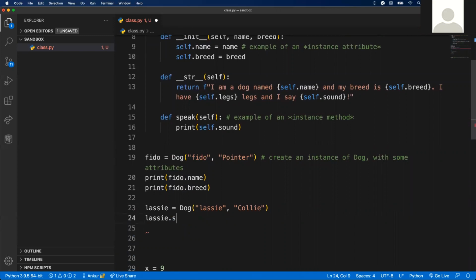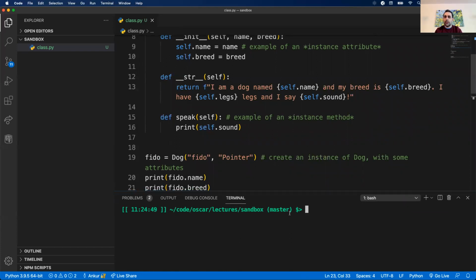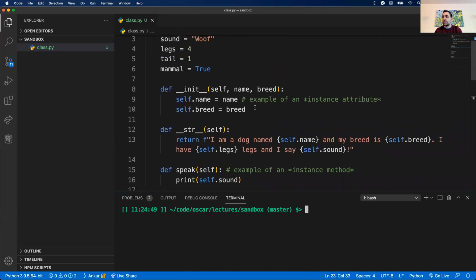Ankur, I have a question. Go for it. Is the init method like a constructor in other programming languages? Yep, you got it. Constructor, like in C++. In JavaScript, we use a term called constructor, which, yeah, the init method is essentially a constructor, if you're familiar with that term.